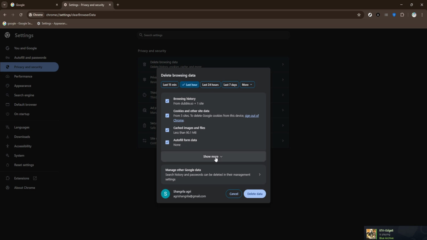Depending on your version, you may also see Basic and Advanced tabs. Both take you to the same clearing action, with Advanced simply showing more detail. Now, highlight exactly what you want to delete. At the top, you can pick a time range such as last hour, last 24 hours, or all time. If you're unsure, start with last hour to test the effect.